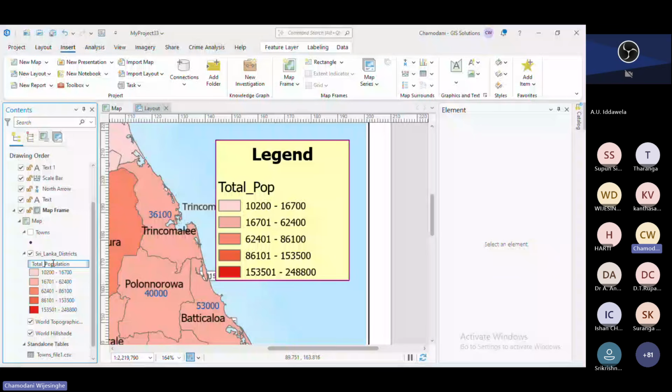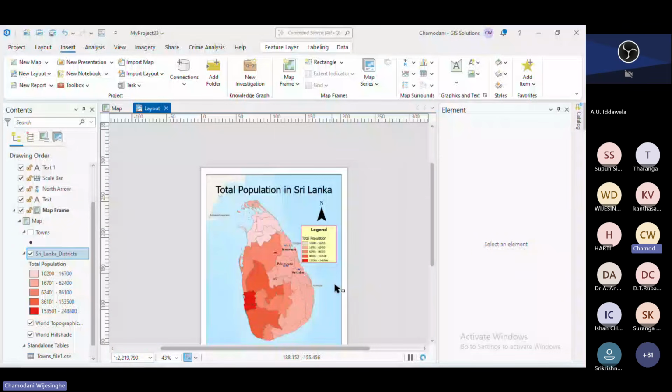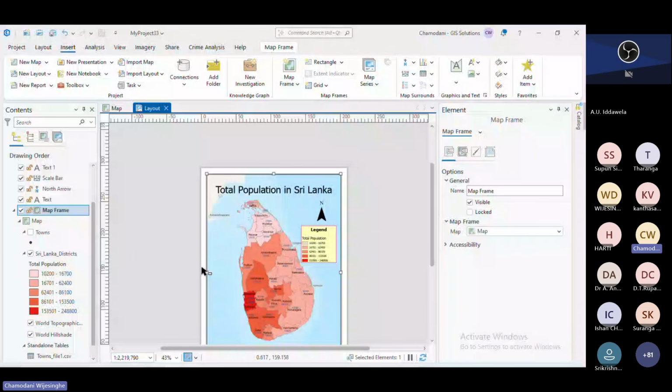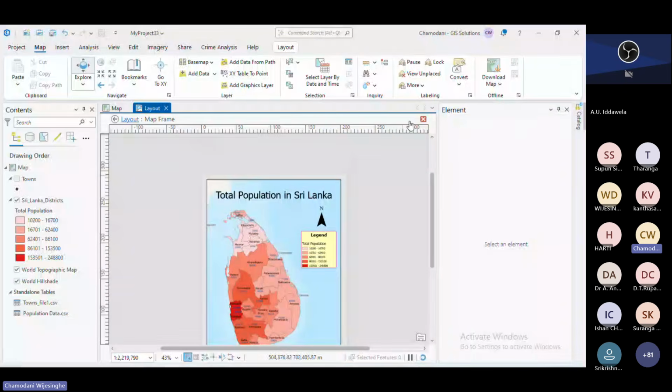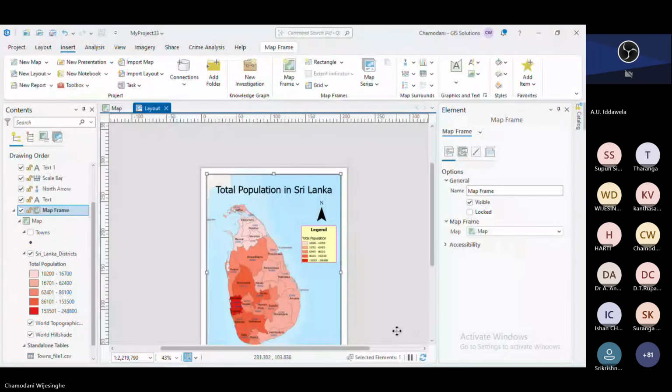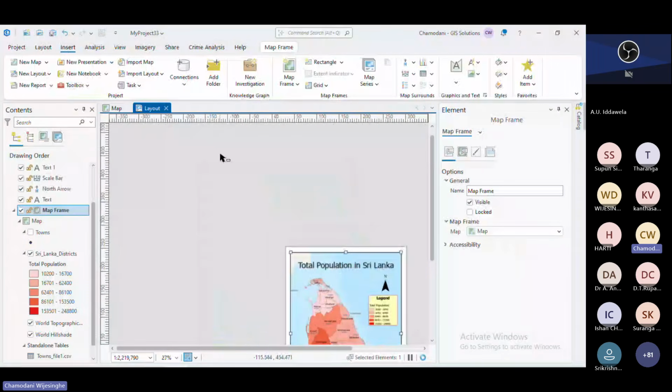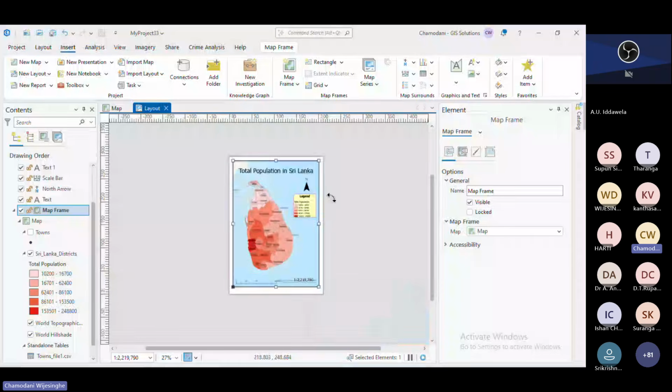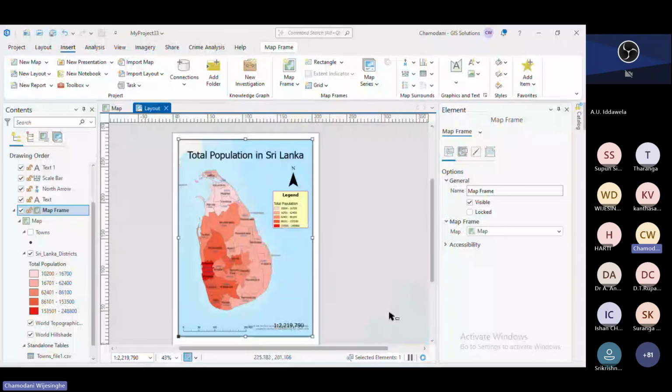Okay. So now I want to move my Sri Lanka map to the left. So I'm going to activate the frame again and move it like this, and close the activation button. Right. So this kind of element you can add into the map layout.